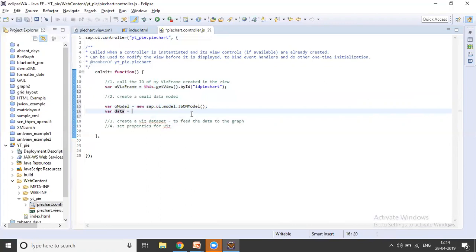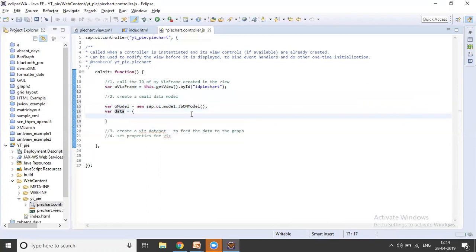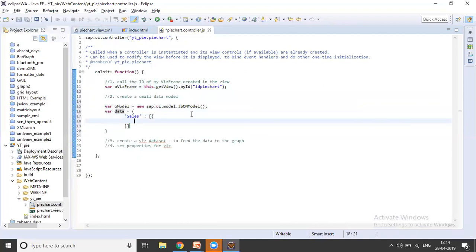Within this data, the first thing that I'll be taking is a parent node, right? So how do I take a parent node, guys? I'll just have to write the name, which would be sales, and within this I'll take an array and I'll be defining some variables. Now how do I define some values? In order to do that, I'll start it with a comma.